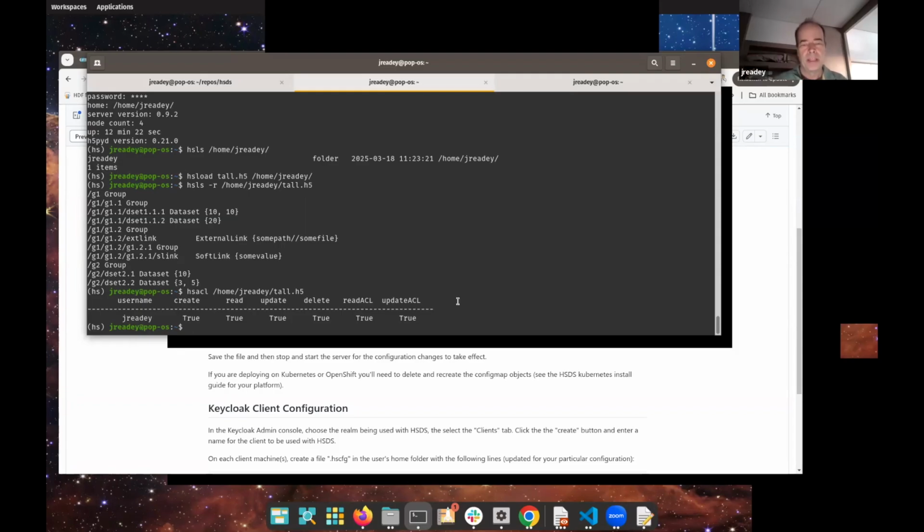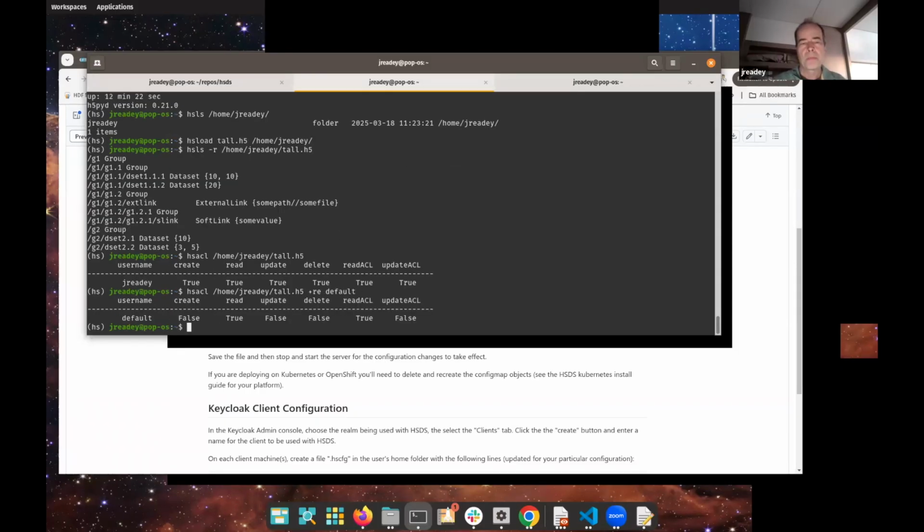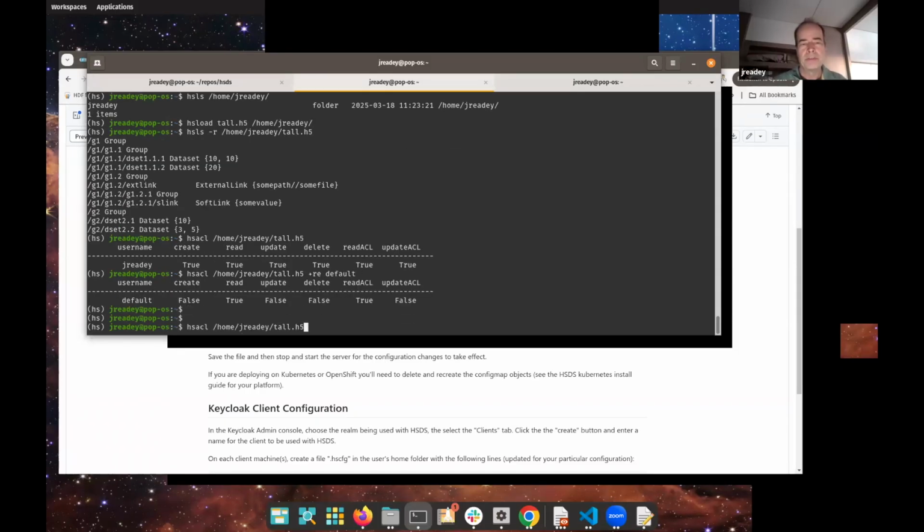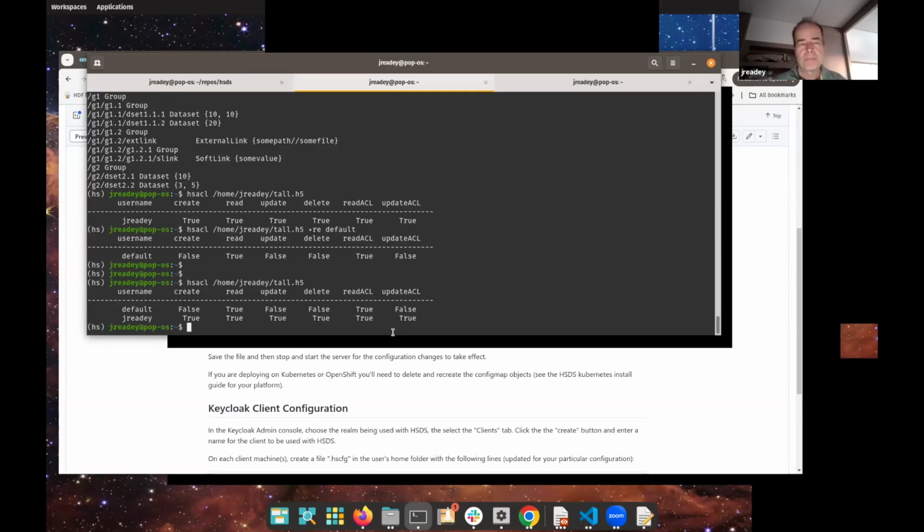If I do hsacl plus read and plus read ACL, the E, for everyone, I can just say default. And now if I do this hsacl, I have two ACLs. So I have default ACL, which applies to anyone who's not otherwise listed, and a jreadey ACL that applies if the logged in user is jreadey. So the default action, you can read, and you can read the ACL, but you can't modify the content. For example, you can't delete it.